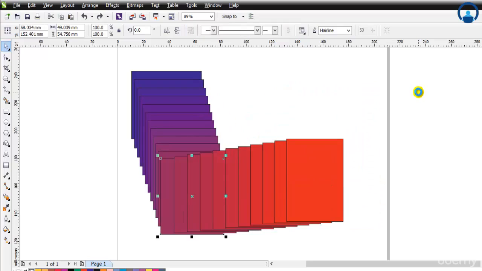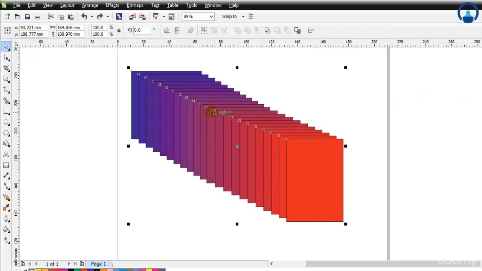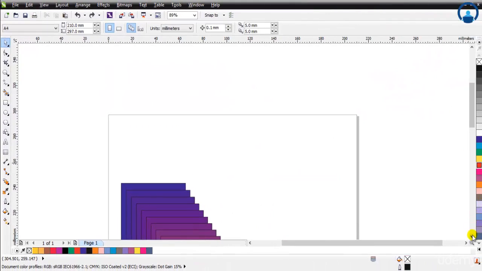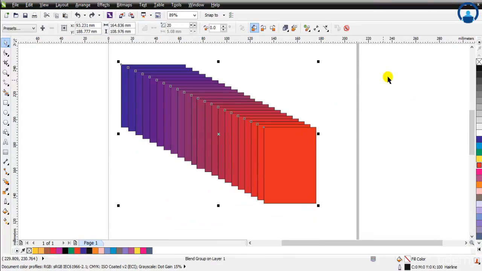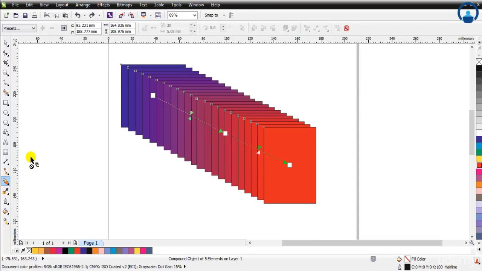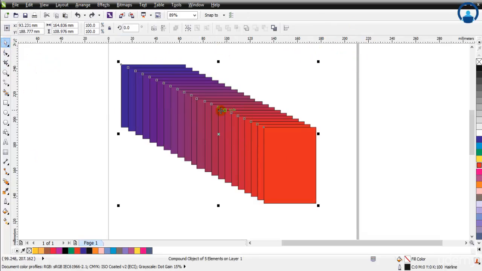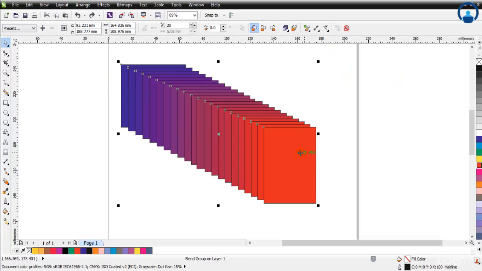Now I'll bring it to its original position. Now when you split the object, see, all the tool options that you used to get here disappear. So if you want all the tool options, you need to keep only the first and last object as your target objects.